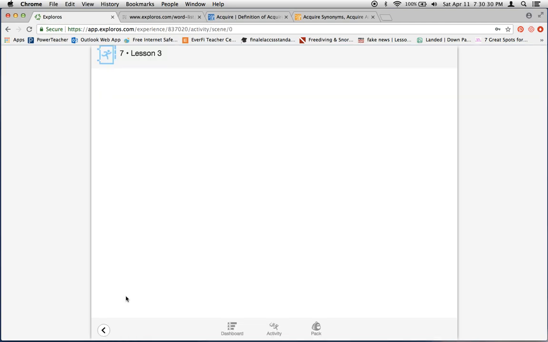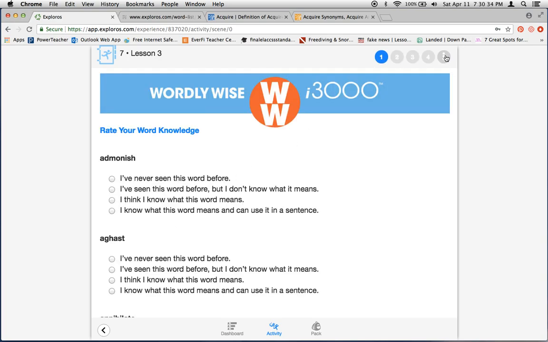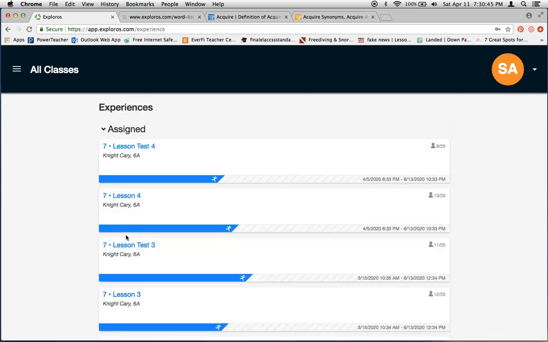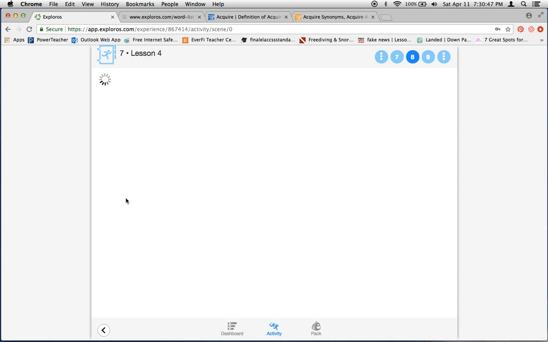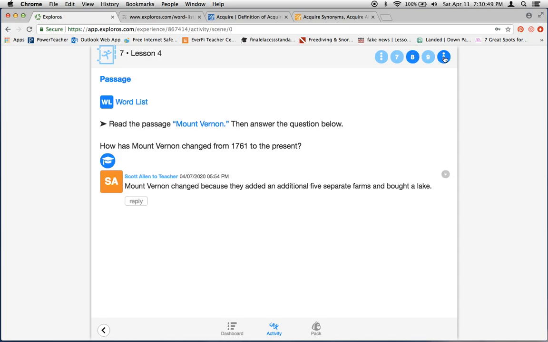When a lesson has not been started, the levels will be gray. And then as they progress through the lesson, those will turn blue, and that is how you can check to see their progress. So I'll show you one that is completed, and you can see these have all turned blue, so you know that this is complete.